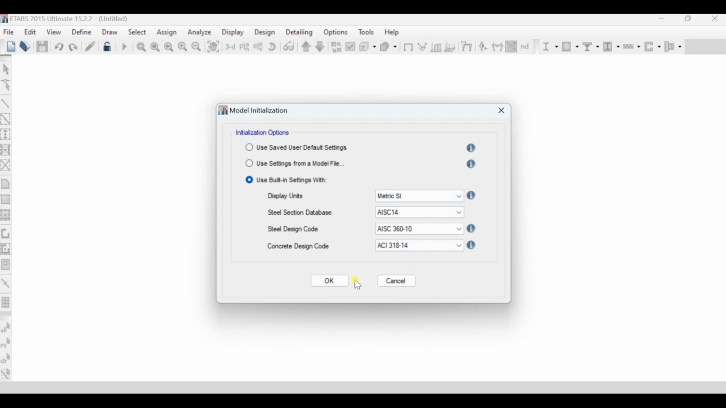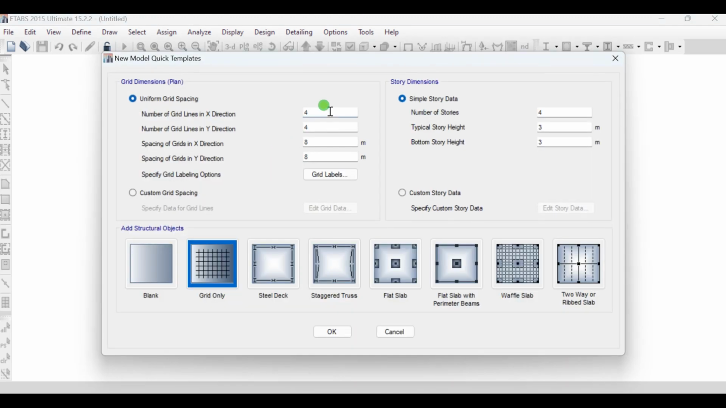Just open a new model, with units SI. Just click OK. In the X direction, how many? I have already told you that 6 grids are required. In the Y direction, how many? 3 grids are required. In the X direction spacing, you can put the default 3 because all spacings are equal at 3; individual spacing you cannot put here now. In the Y direction, I also put 3, and then the number of stories.